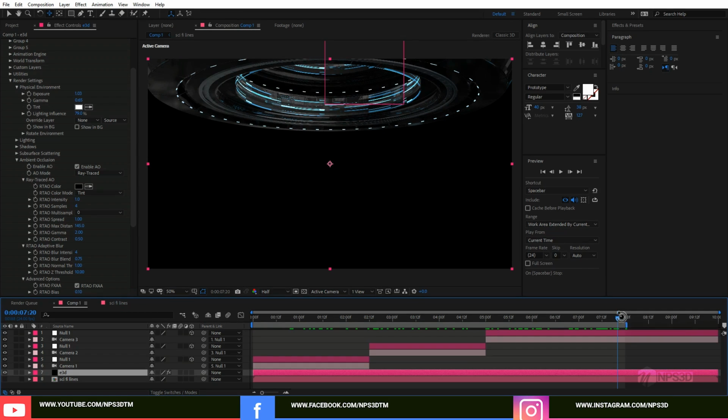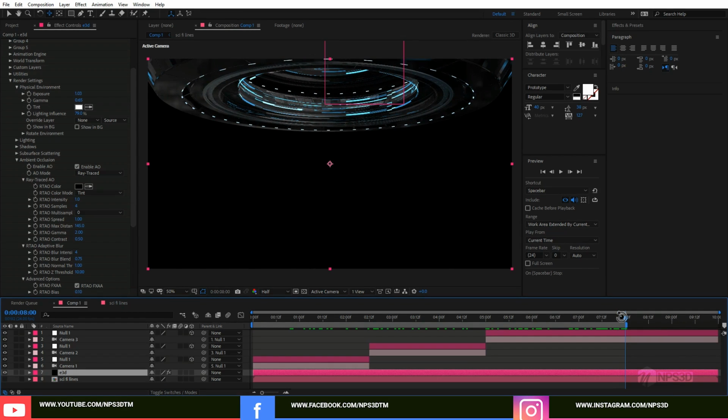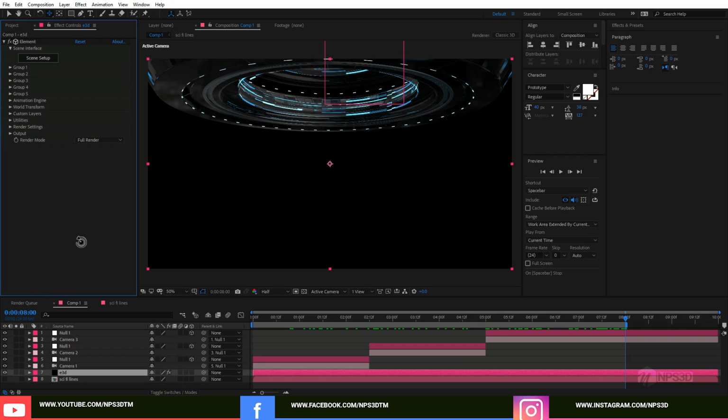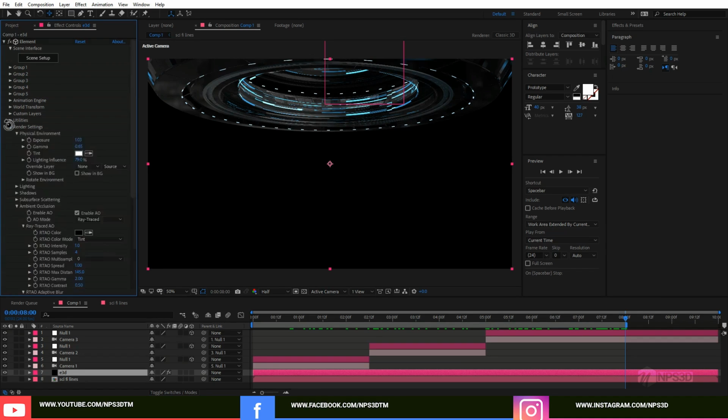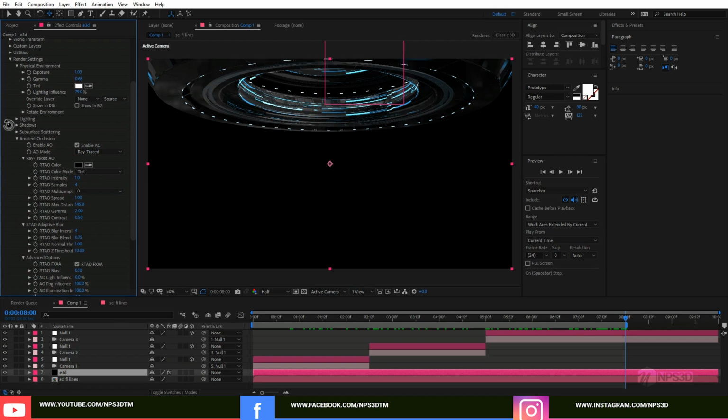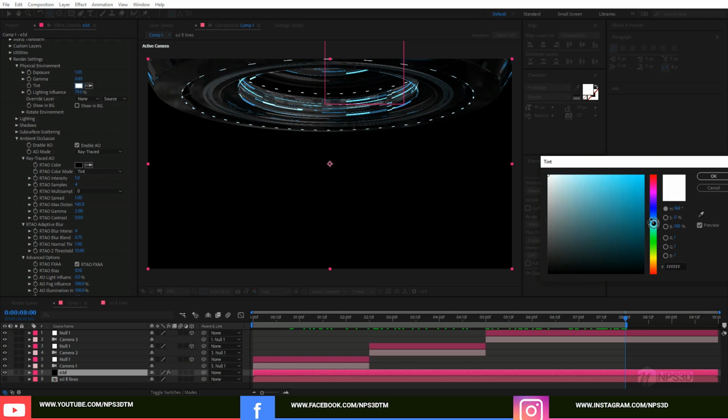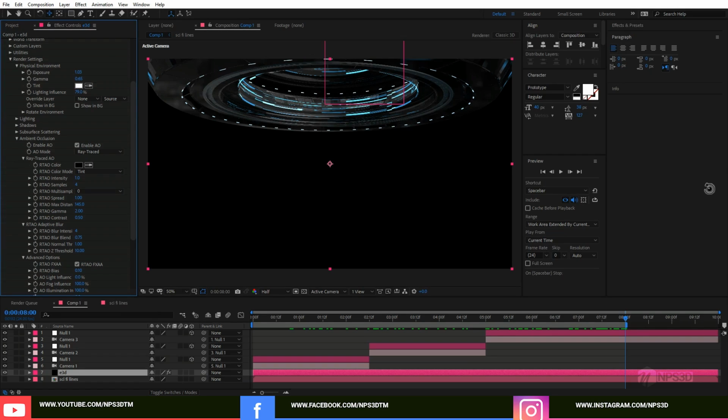Control S to save it, right? Now if you want, you can also add some lights to our scene. We can also just go to the lighting, the physical environment, and change the lighting to something around blue or whatever you want. So let me show you where it plays a big role.